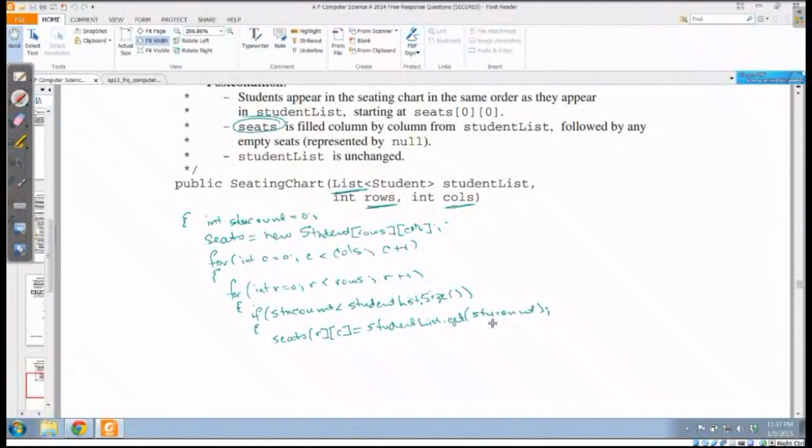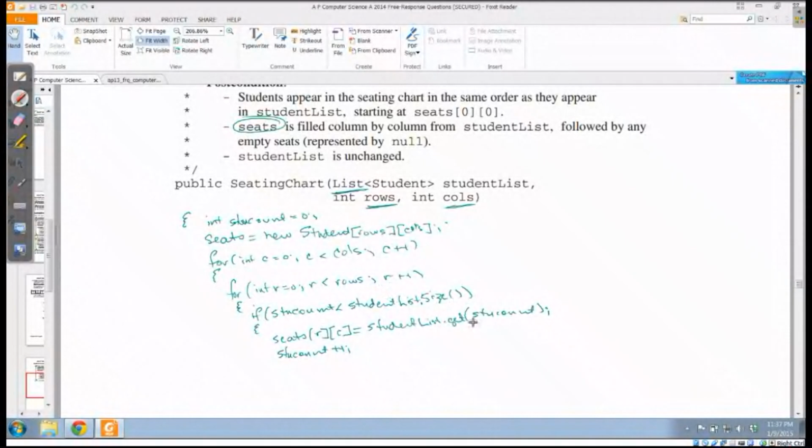And so what will happen is the first time I'm through the loop, my stu count is 0, so I'm going to get element 0 from this list and put it in seat 0, 0. Then the next time I'm going to go through, I'm going to need to increment student count by 1. So now if 1 is less than the number of students I have, that means I still have more students to get from my list. So I get the one student from my list, and I put it in row 1, column 0. I'll plus plus, and if that's less than the number of students I've got, then I'm going to get element number 2 and put it in row 2, column 0, and so forth.